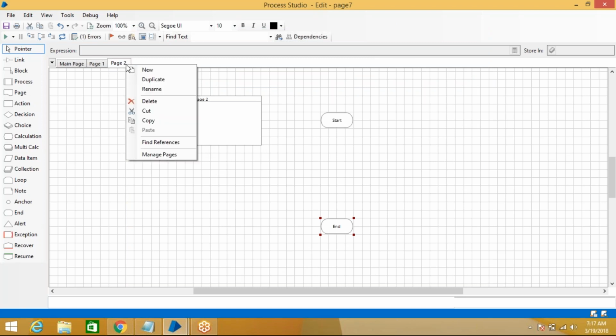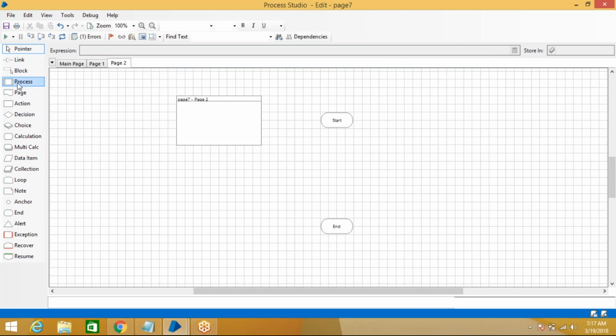So one option is right click and then new. Another option is just drag and drop the page and then select the option. Okay, now page 1 is in the main page. We are in the main page. Give the link. Now we are in page 1.